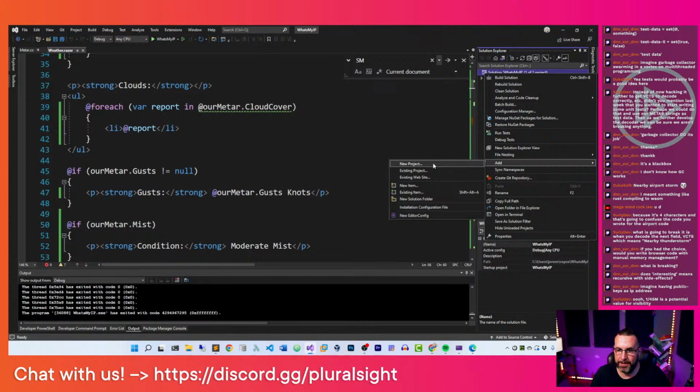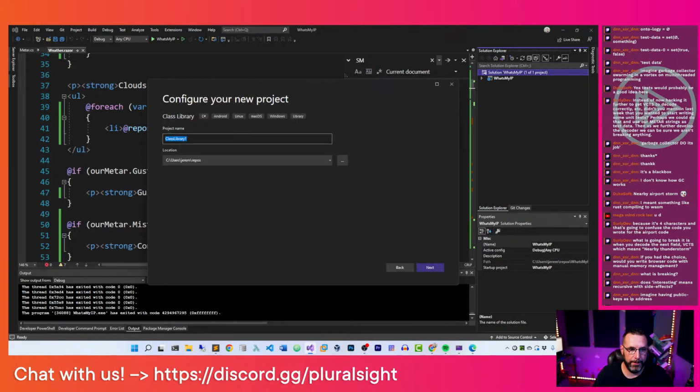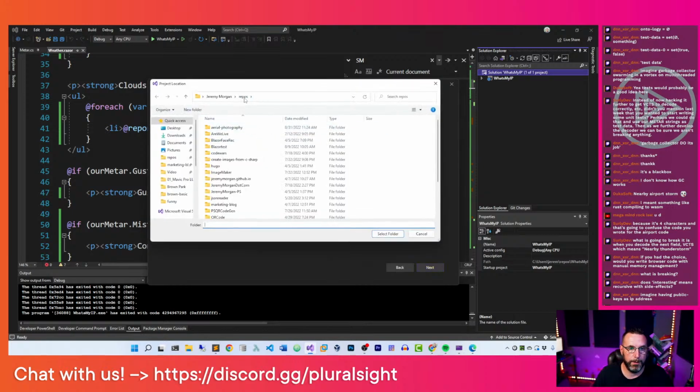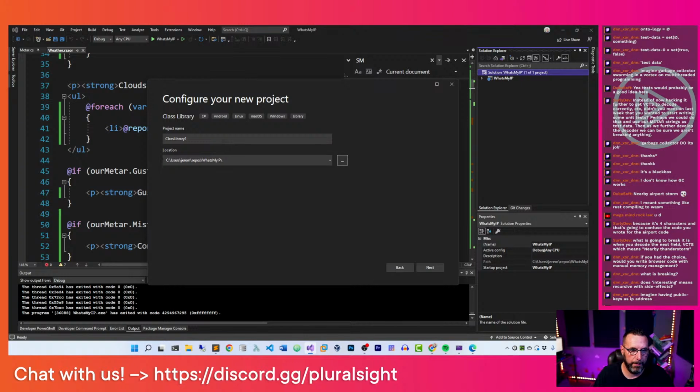So we're going to add a new project. This one is going to be a class library. We've already got it there. And this class library needs to go into, instead of repos, we need to put this into what's my IP. And we're going to call this class library Metar Reader, Metar Parser. Metar Parser, I think, would. We'll go with Metar Reader.